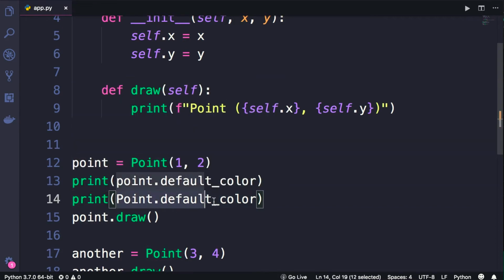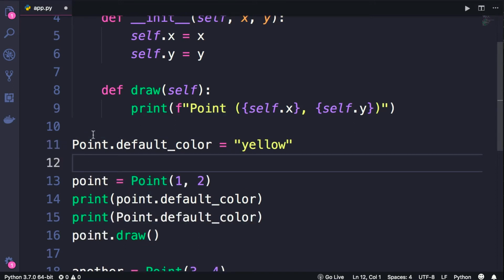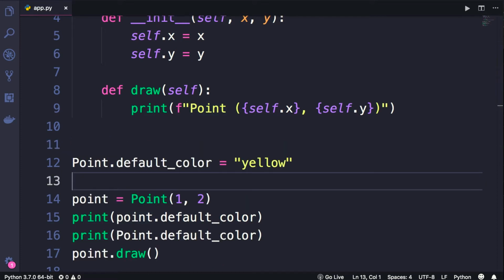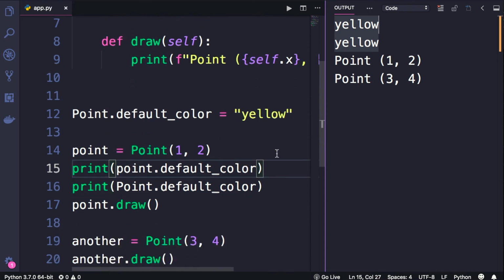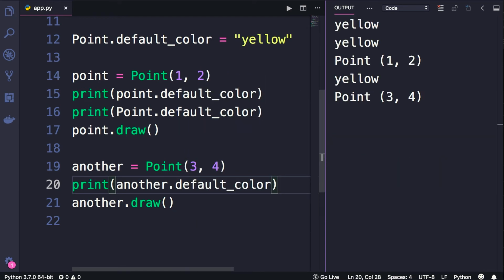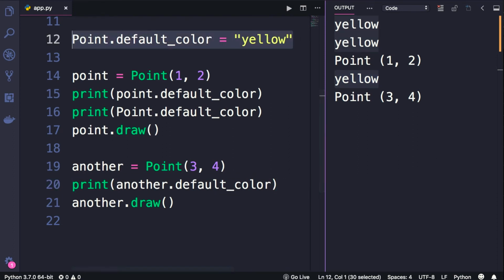Now, as I told you before, class attributes are shared across all instances of a class. So here, before we print the default color, if I change point.default color to, let's say, yellow, note that here on line 11, I'm using a class reference, so I'm not working with any point objects. I'm working with the point class. Now, when we run this program, you can see that the default color of this point object is changed to yellow. Similarly, here we have another point object. If we print another .default color, the value of this attribute is also changed. So, class level attributes are shared across all instances of a class. If we change their value, the change is visible to all objects of that type.